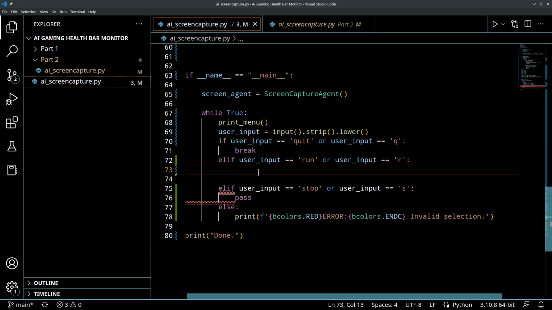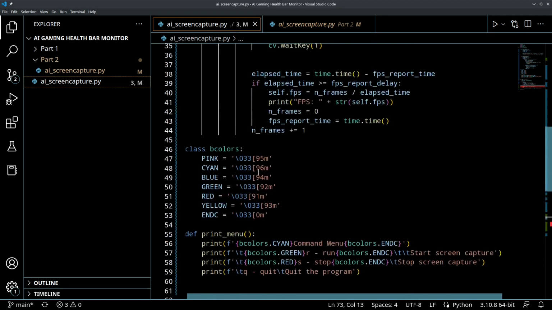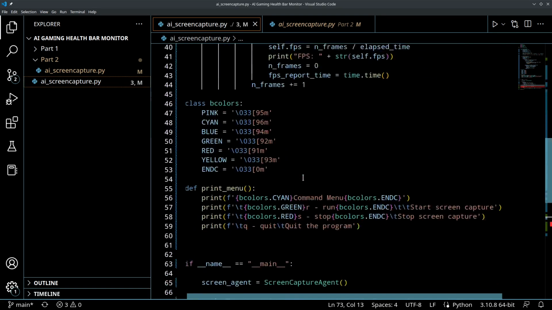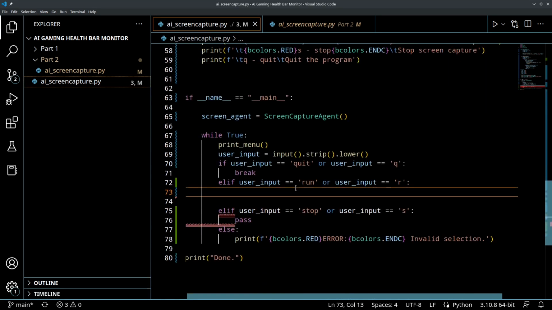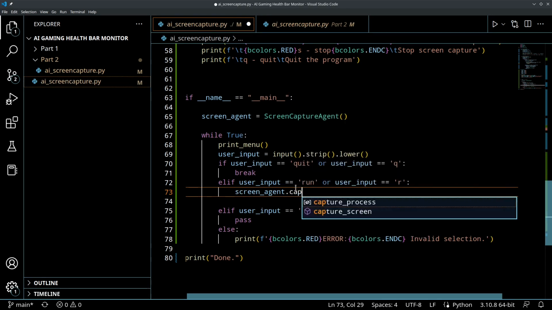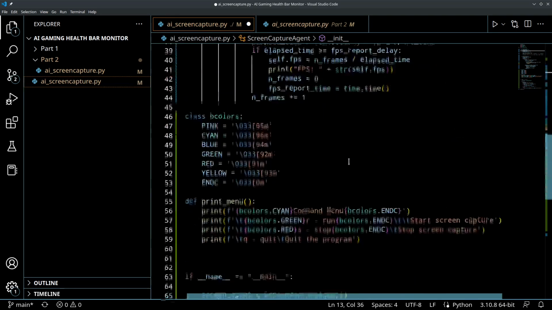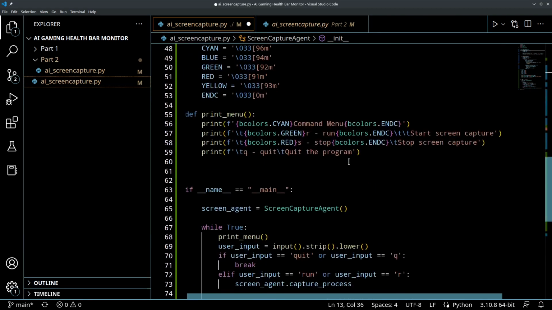Okay, so now when a user presses the R key, we want to start a process, and that process is going to start this capture screen method. So how are we going to do that? Well, this is pretty simple. What we're going to do is screen agent dot capture process, because when we start this process, I want to store it here so it's easy to get back to it later to turn it on, off, for example. So we're going to store that there.